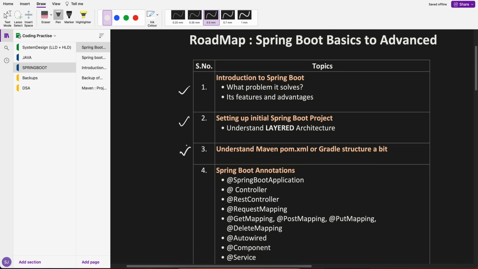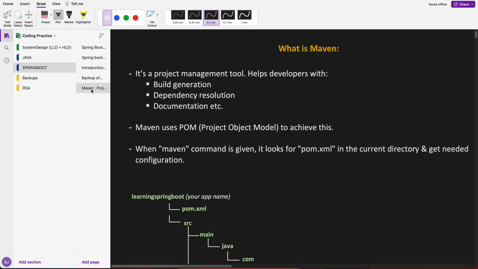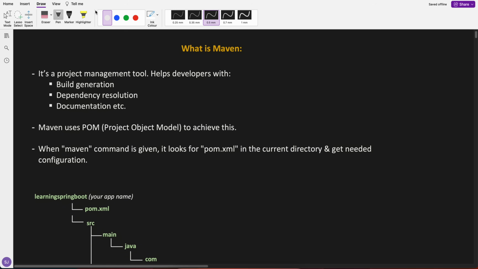Today we are going to do the next topic of Spring Boot, that is Maven. This is, you can say, the most underestimated topic. We generally think Maven is mostly just build generation, nothing much more than that. But today I will show you what all things Maven can do, why it is very important to know about Maven, and how it makes our developer life easy. So let's start with the newest topic in Spring Boot, that is Maven.